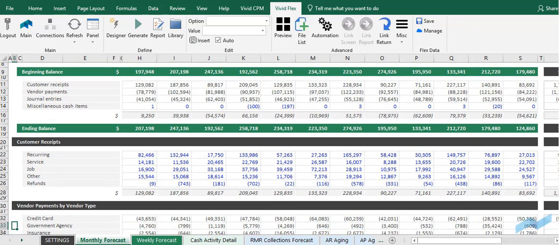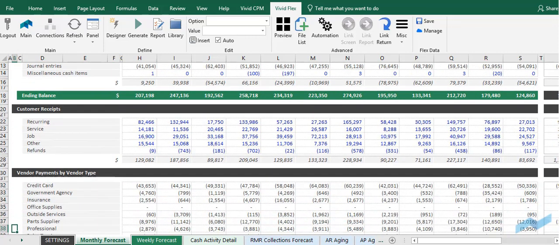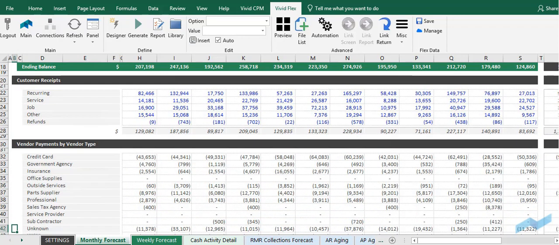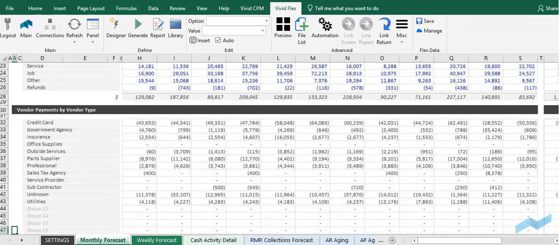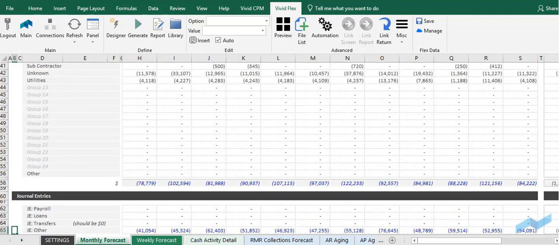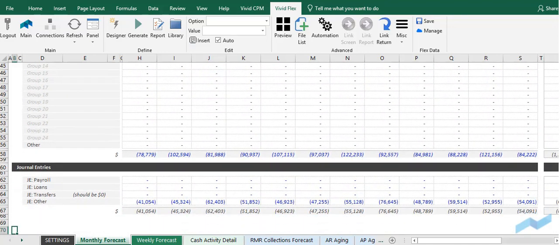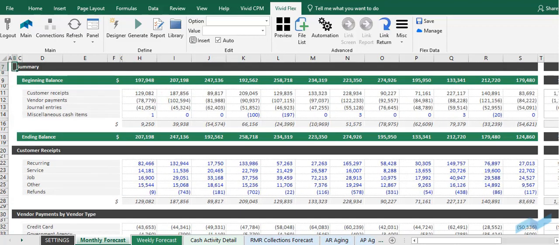A little below, we see our vendor payment by vendor type. In here, some of the subcategories include things like credit card, insurance, etc. And further down, we see our journal entries. Journal entries includes things like payroll, loans, transfers, etc.